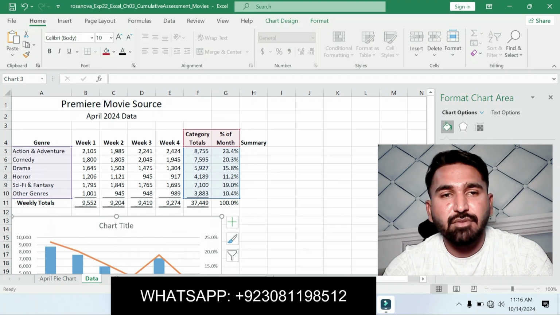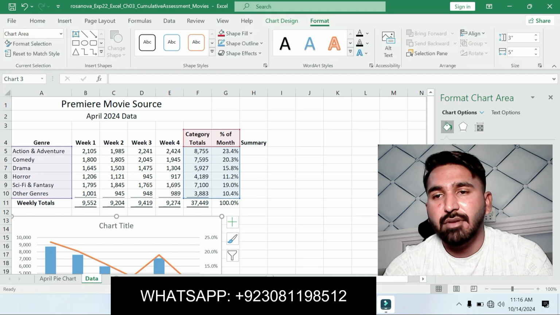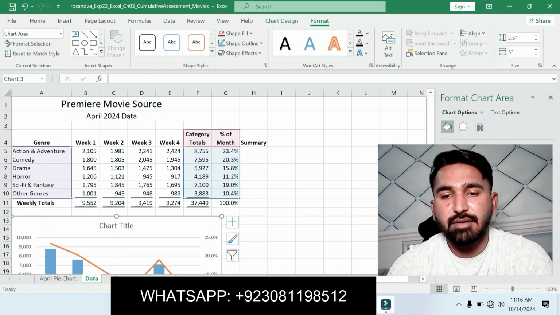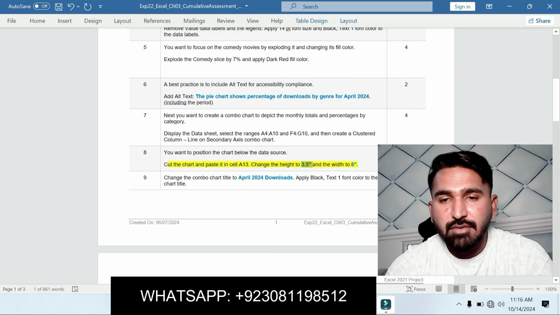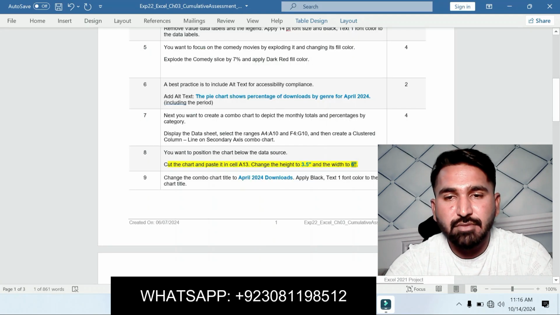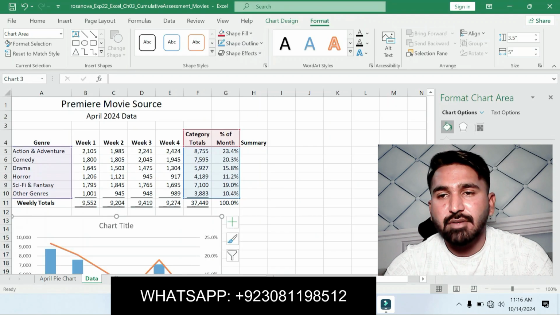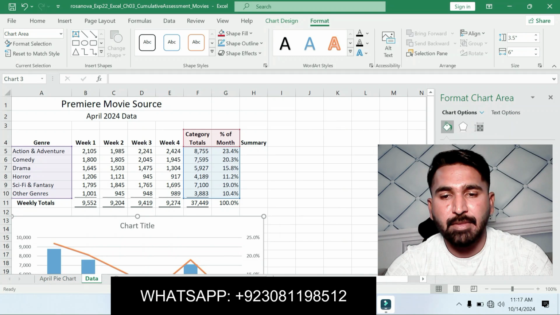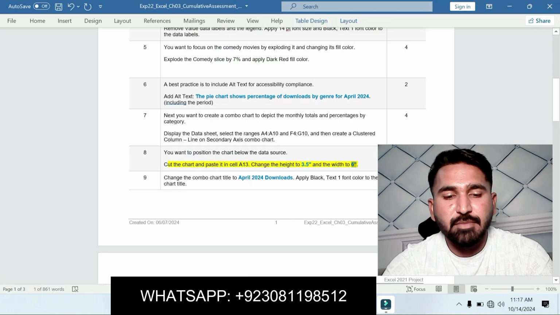To change the height, go to the Home tab and go to Format. Here is height, and for width change, here is width. Okay, the 8th step of this assignment is completed.